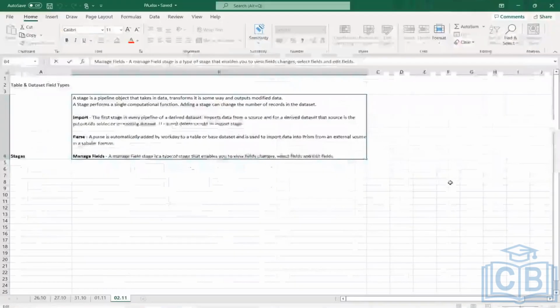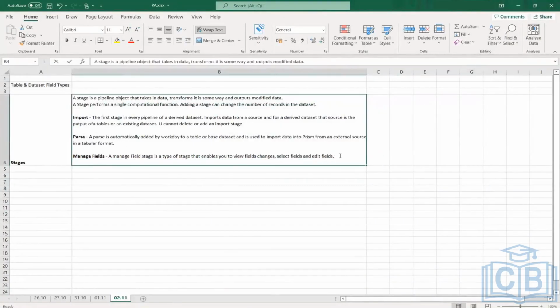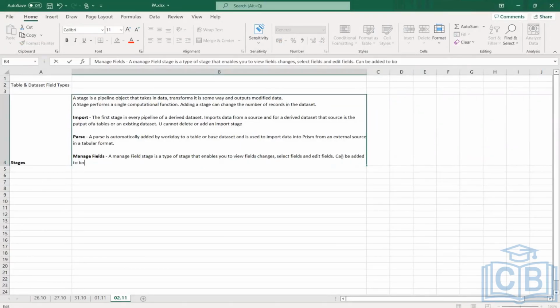What all changes can I do? First, where can I add a Manage Field stage? It can be added to both base and derived data set. And what changes can be done? You can hide fields, you can change field names, and you can change field types and associated business object.